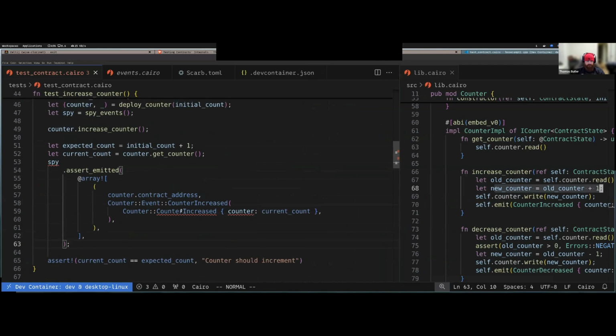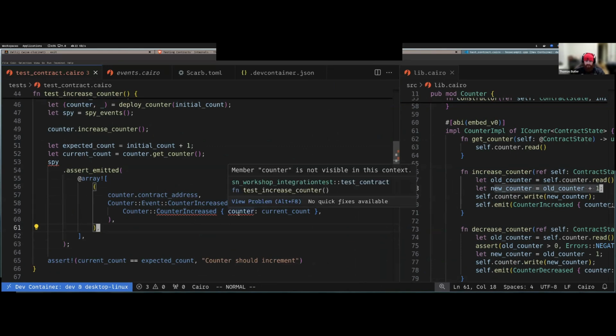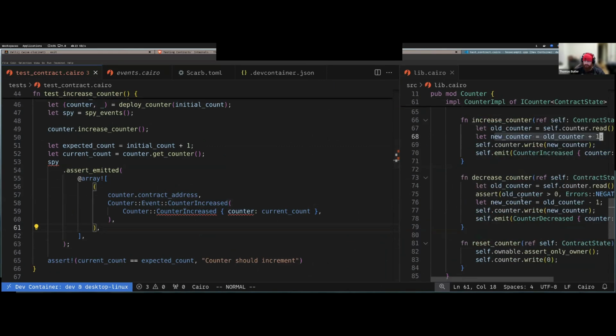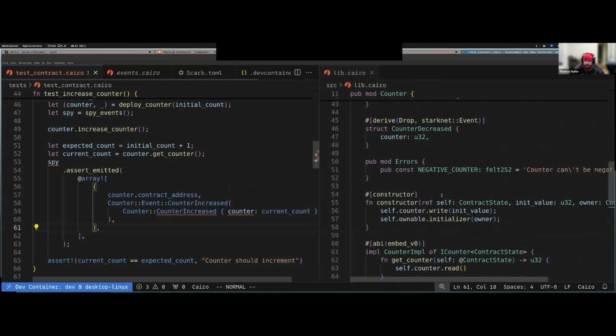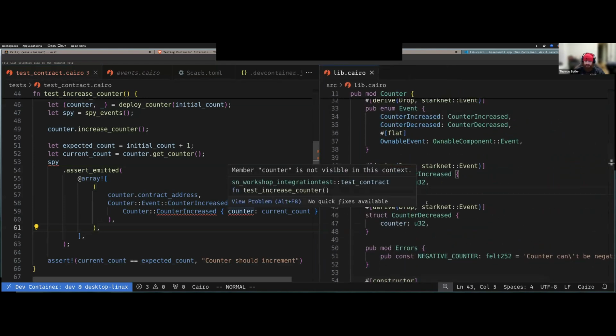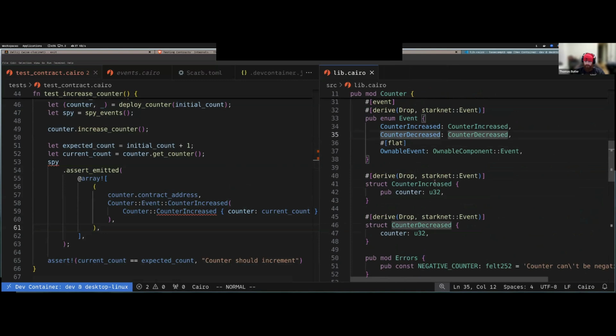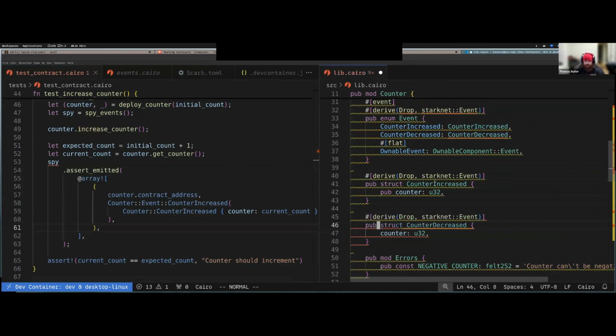So let's see what's going on here. Counter increased is not visible in this context, and counter is not visible in this context either. So let's look at our contract. To get the counter, that also needs to be public. And then the struct needs to be public as well. We're going to need to do this for the decrease state, so I'll just do that right now.